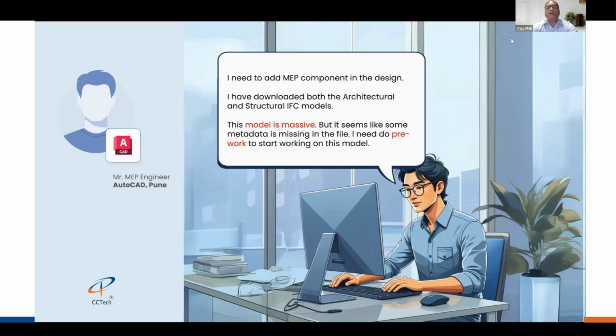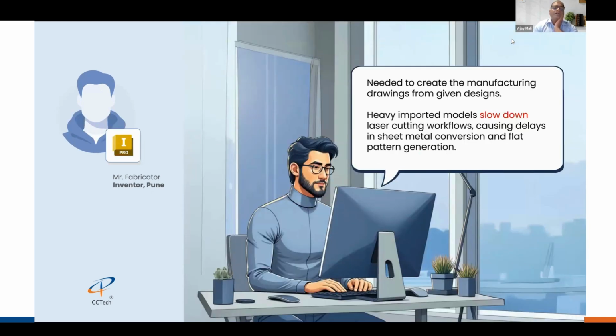And of course, for him the model is pretty large, considering both design streams are included in the file being shared with him, and he needs to do a lot of pre-work before he even starts his own modeling. He needs to hide a few things, isolate a few things, so that he can get into his own work. And then after that he works on that part. Again, to and fro happens. A lot of data files are being shared across multiple ways, whatever ways are available to them. Then comes our Inventor guy.